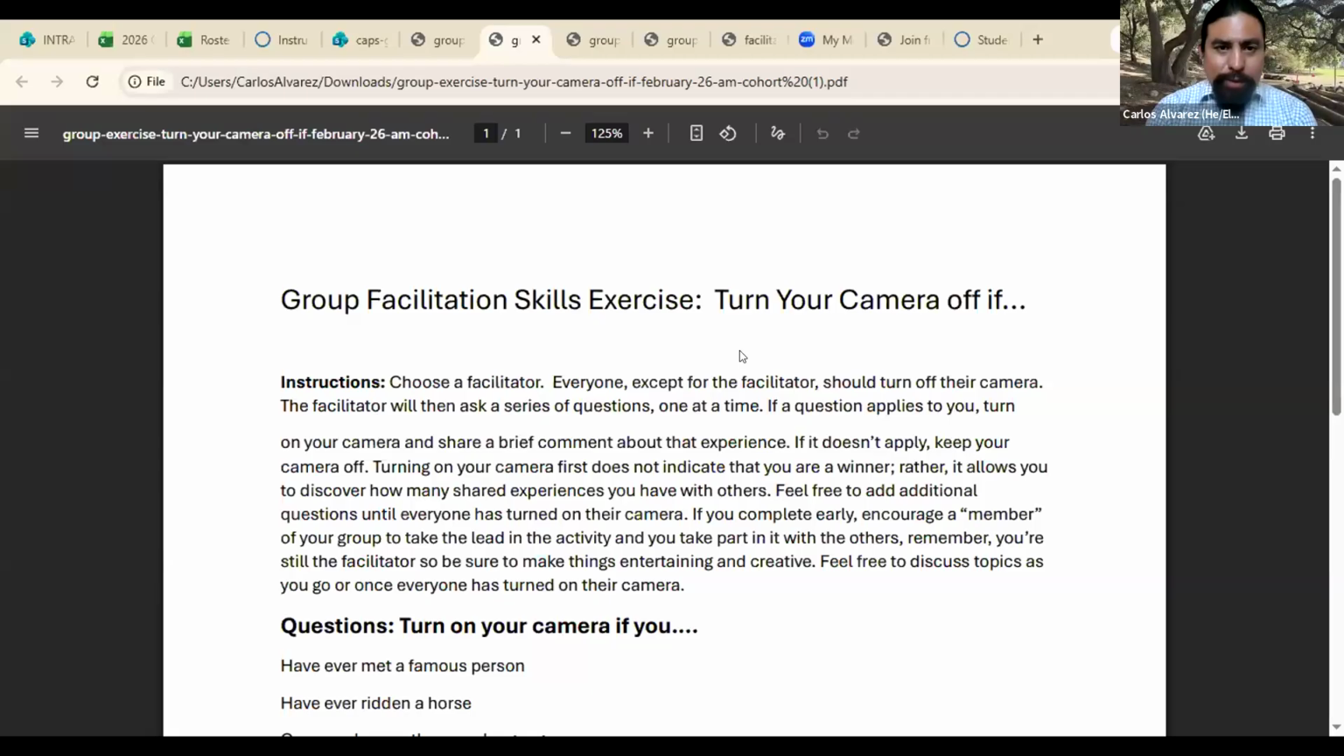So we're going to do an activity together that's called turn your camera off. And so here are the instructions. Choose a facilitator, which is self-given there. Everyone except for the facilitator should turn their camera off. The facilitator will then ask a series of questions one at a time. If a question applies to you, turn on your camera and you can share a brief comment about the experience. If it doesn't apply to you, keep your camera off. Turning on your camera first does not indicate that you are a winner. It's not a race. Rather, it allows you to discover how many shared experiences you have with others.